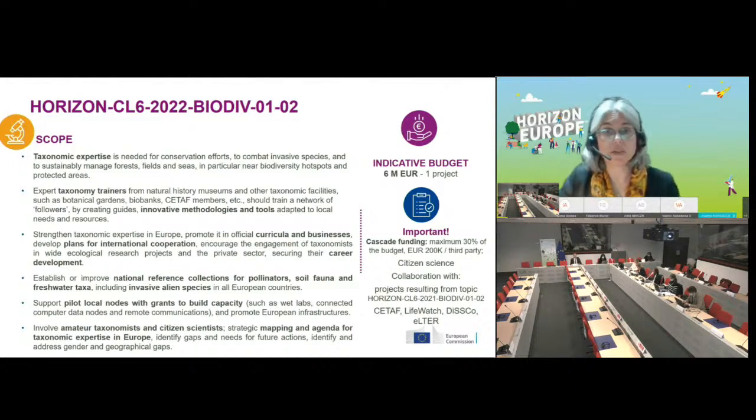So we would like to strengthen this taxonomic expertise in Europe, promote it in official curricula and businesses, because there is a shortage of taxonomists and the current generation is aging, so we really need to make this generational change. And we need to develop plans for international cooperation and encourage the engagement of these taxonomists in wide ecological research projects and in the private sector to secure their career development.